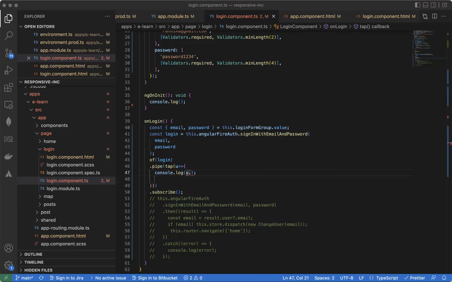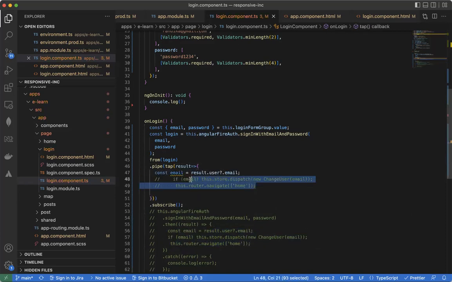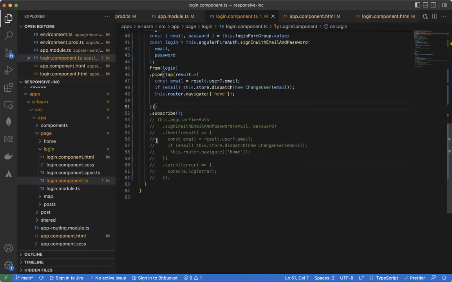I need to see the command. From, okay. We need to use not off, but from. Okay, from RxJS. Yes, we have the user and everything is same in here. So I will call this result. Everything is gonna be the same as early on. And we need to subscribe.